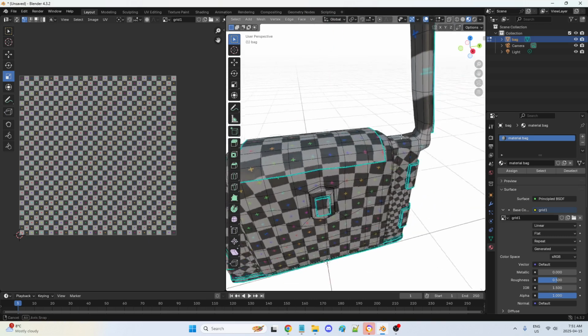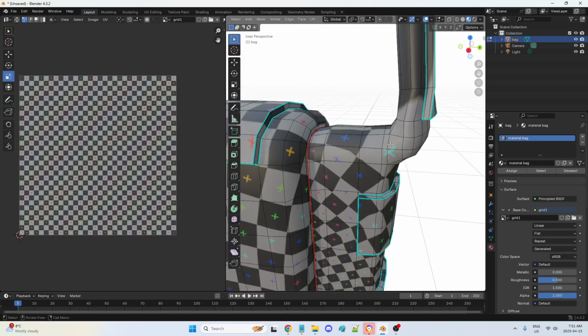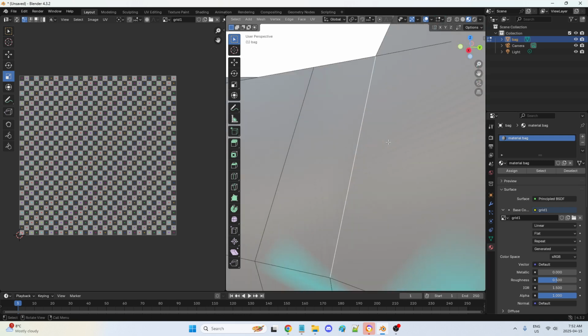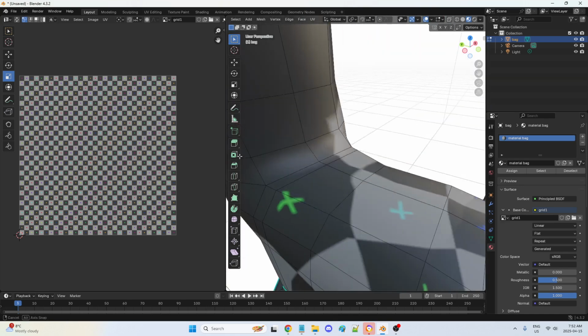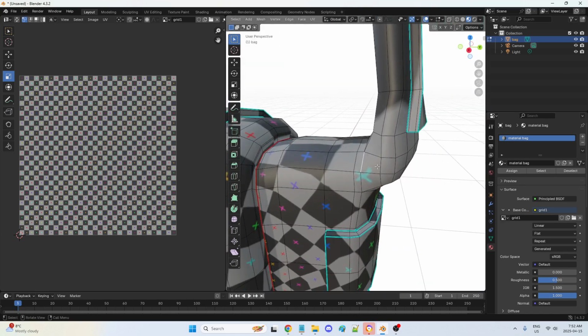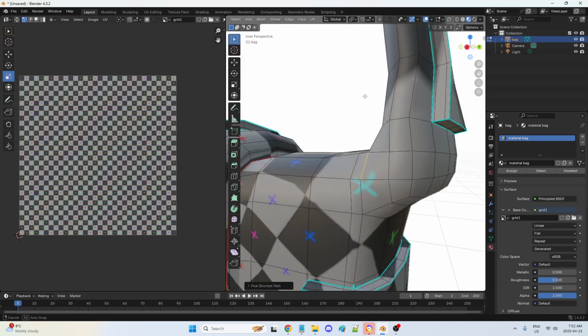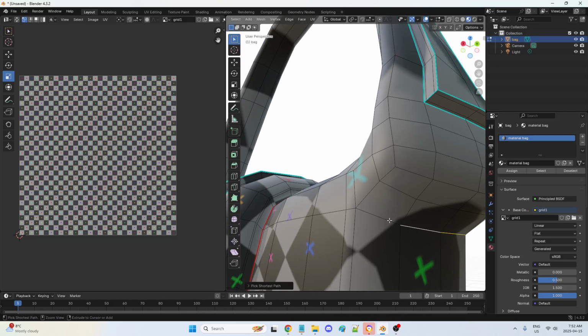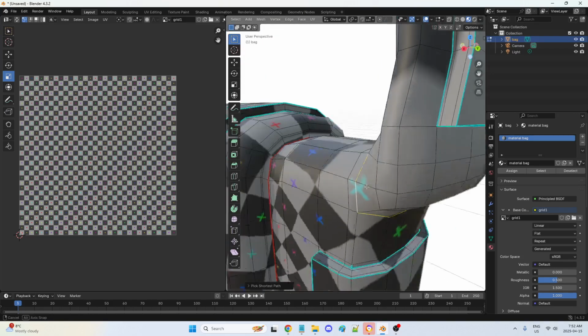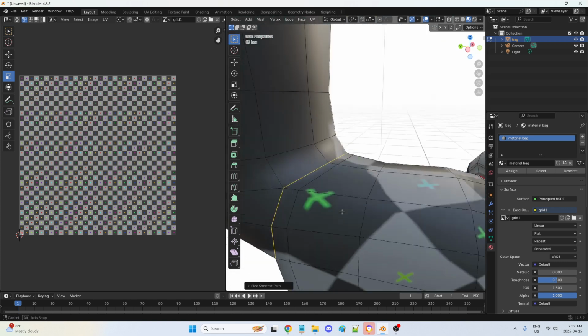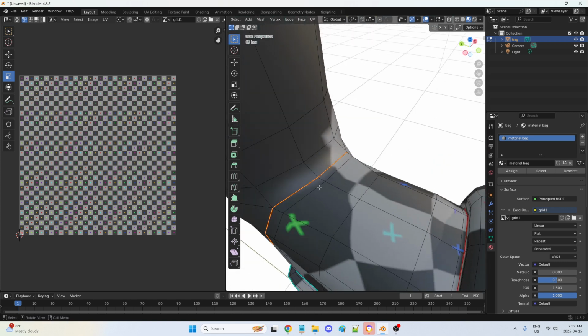Now sometimes it's hard to navigate, so what I can do is click on this edge and press the period key, and it's gonna zoom in to my selection, so it's easier to navigate now. See, now I do the same thing. I hold Control, and then I click on my selections. There you go. I right click, mark a seam.